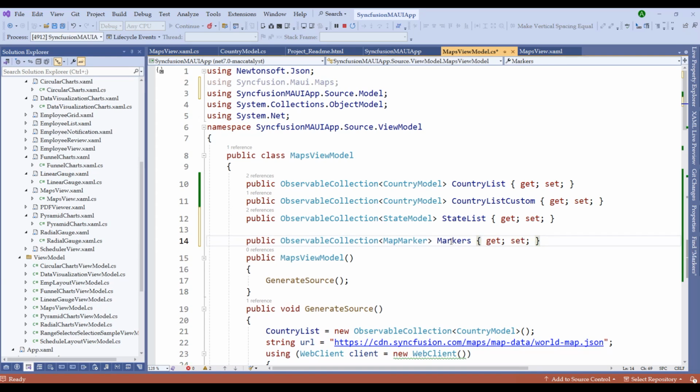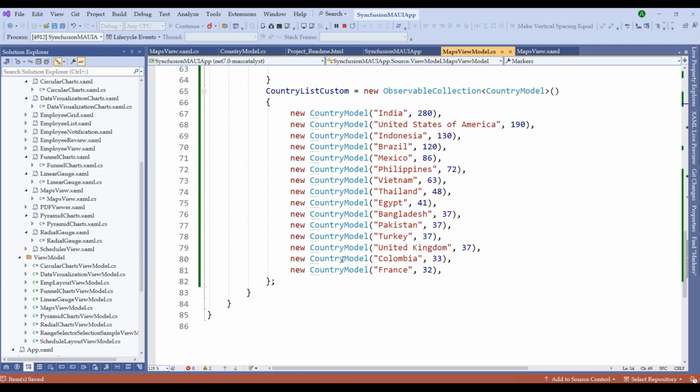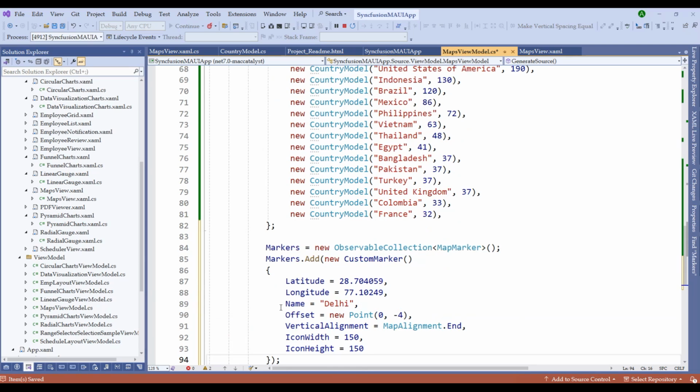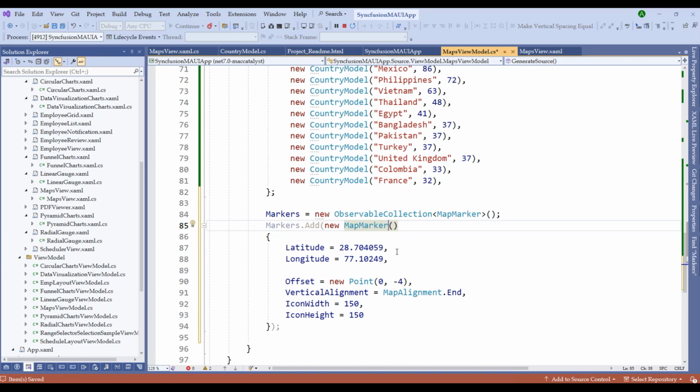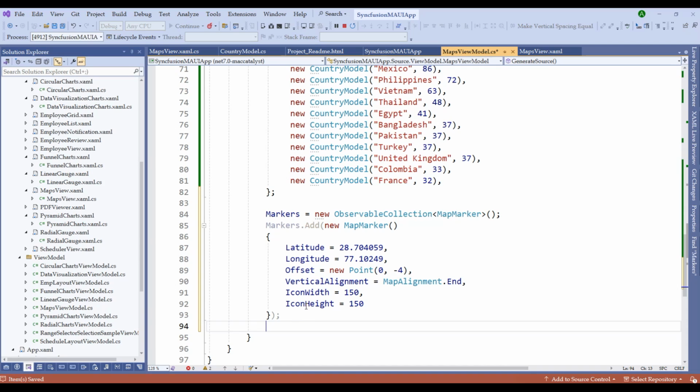So let me create get and set properties for that, and right after this country list custom model, I'm going to create markers equal to a new observable collection of map marker, and then I'm going to add a couple of markers for a few cities. So let's say I'm going to add a marker for Delhi. I'm going to show you how we can customize this marker, but for now let me add just a map marker, and I'm adding latitude and longitude, icon width, height and vertical alignment for this marker.